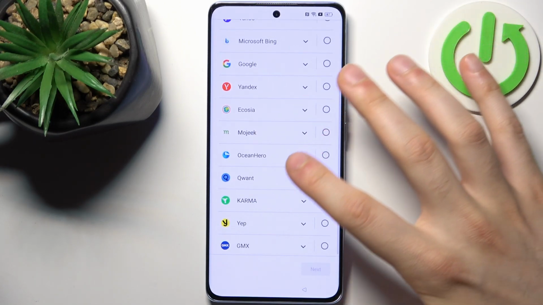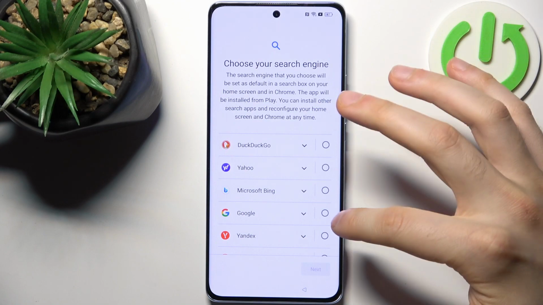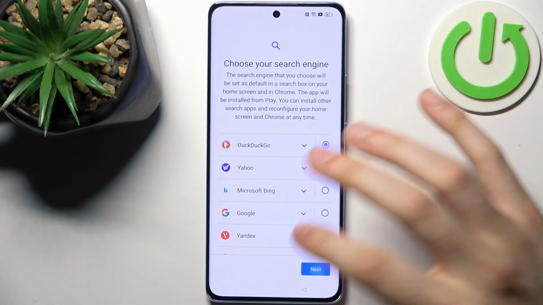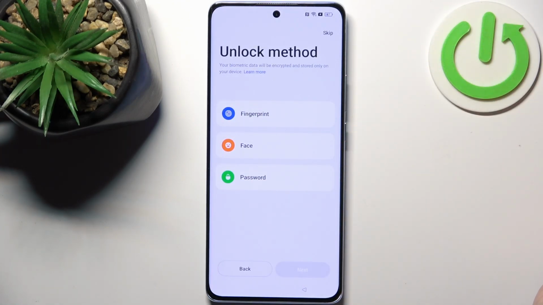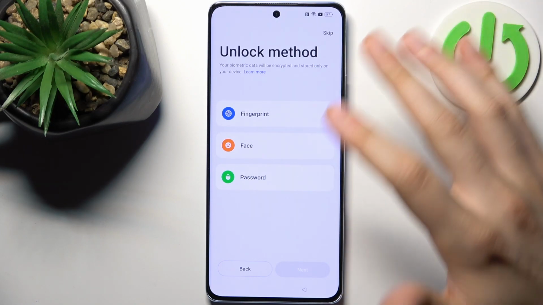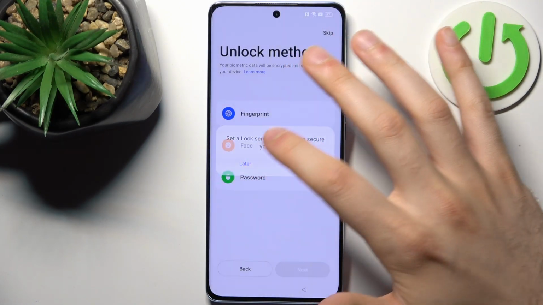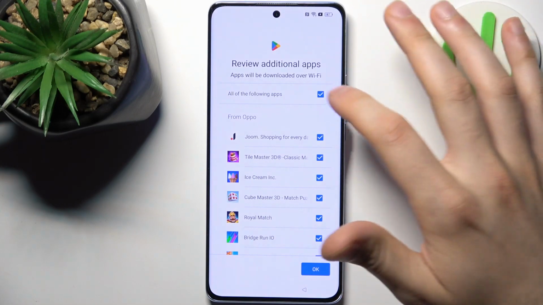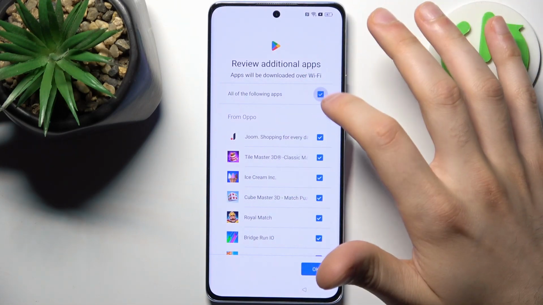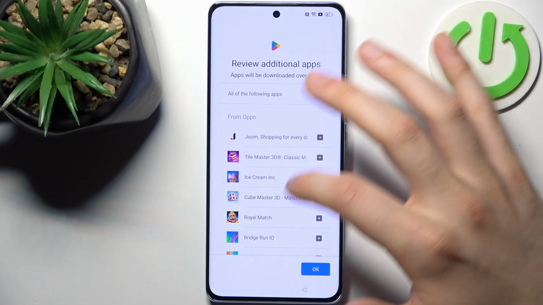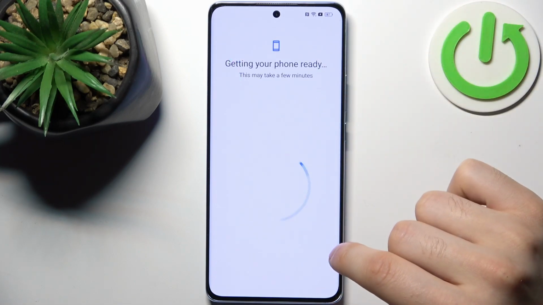Then you have to select your search engine, could be DuckDuckGo for me. Then you can set up unlock method, but you can also just skip this step and do this later in settings. Then tap on this tick here to deselect all these apps and tap OK.